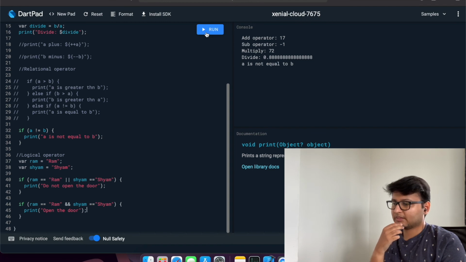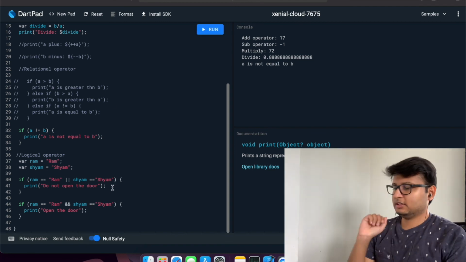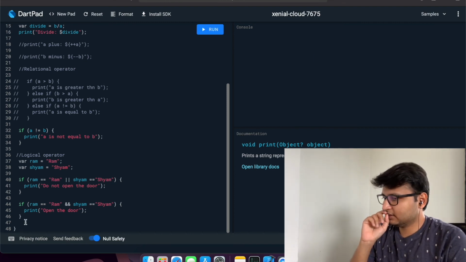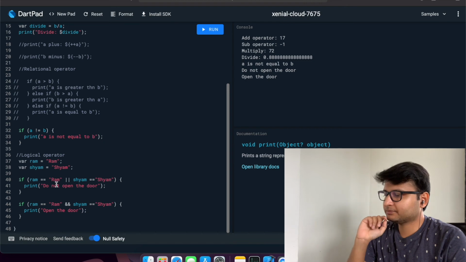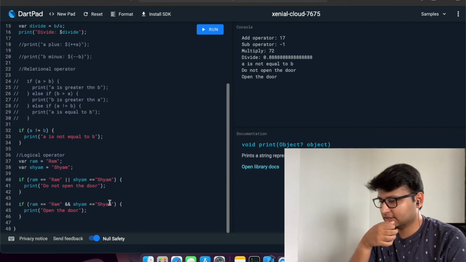So just pause the video and give it a think, like what will happen if I run this code. Then this will also print, this will also print, because here the value Ram is equal to Ram, it's true. Shyam is equal to Shyam, this is also true. So obviously it will be executed. Here both the values are coming true, true, so this will be executed.